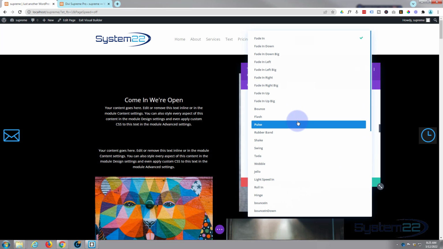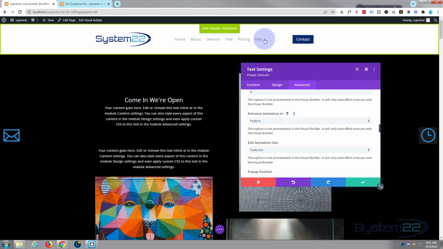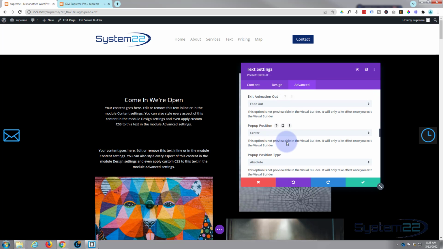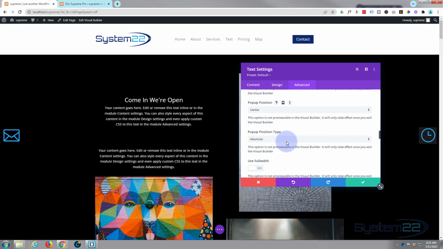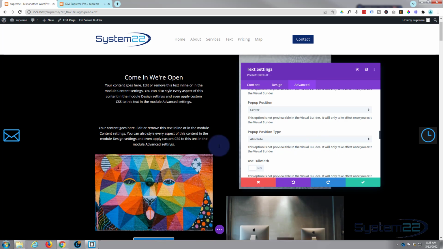You've got plenty of entrance and exit animations. I'm going to leave mine just on the default fade there, but play with them if you want to get some crazy things going on. Pop-up position, I want it to be in the center, and I want it to be absolute. I want it to stay where it is if people try and scroll up and down the site.